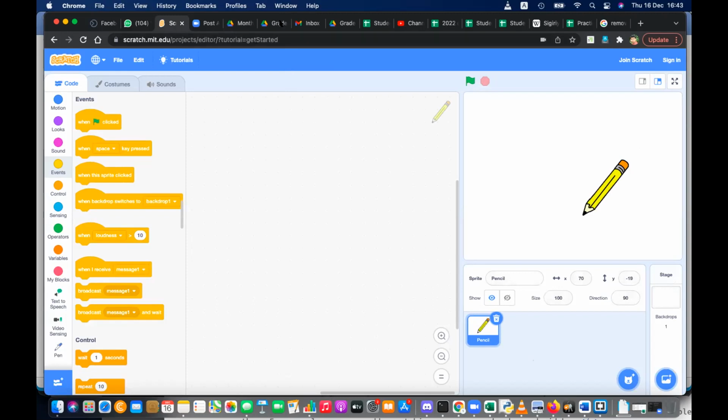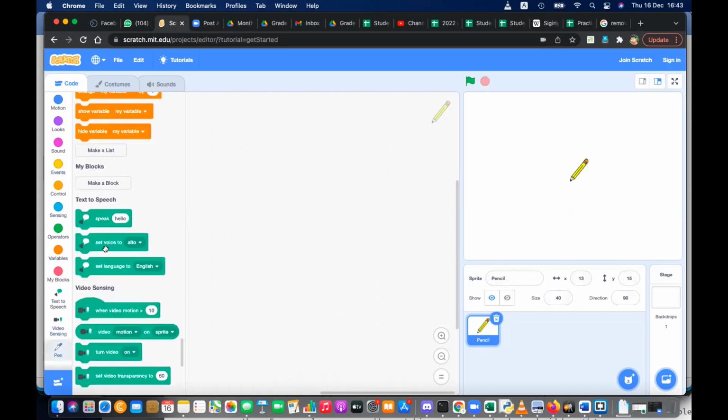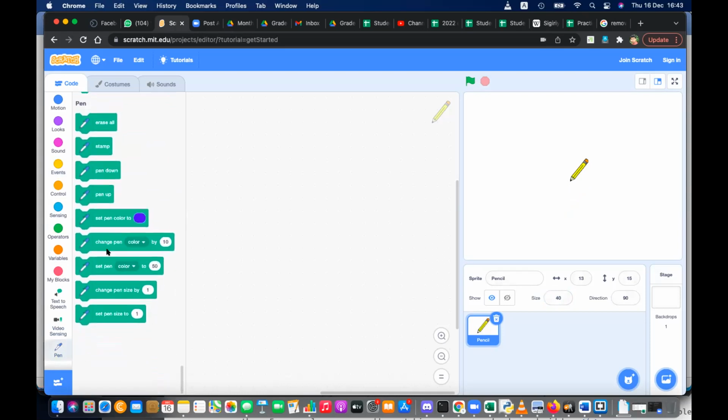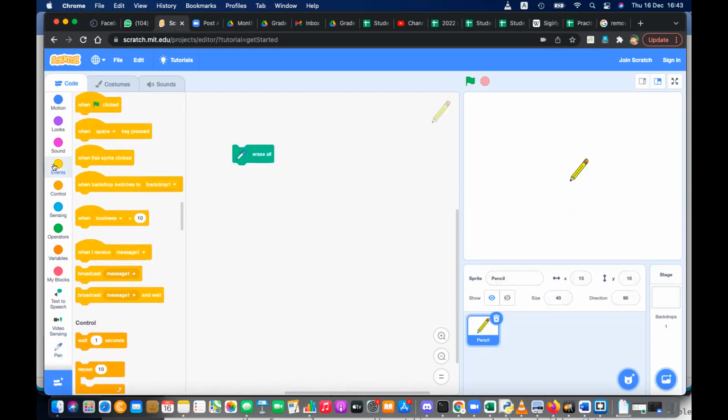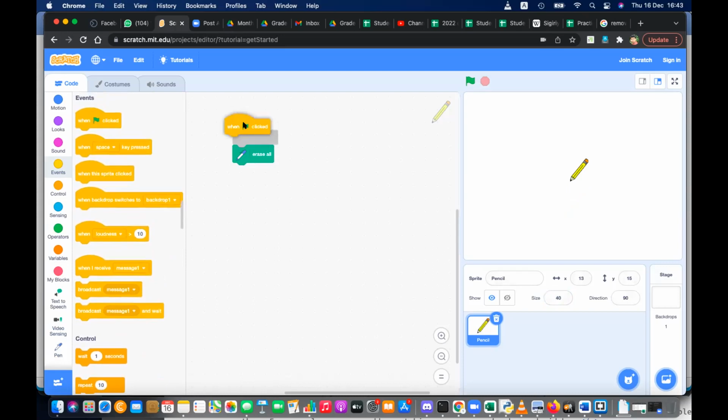So I'm reducing the size to 40. Pencil size to 40. Then what I need to do is use the pencil, pen. Initially erase everything. If there is anything on the screen, erase it.